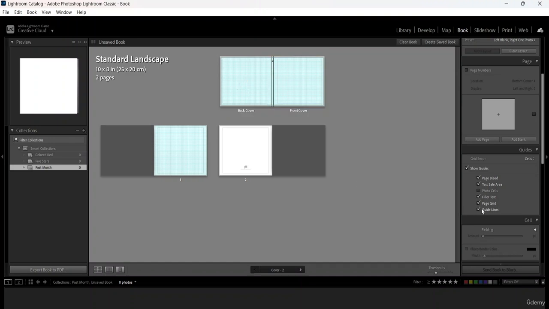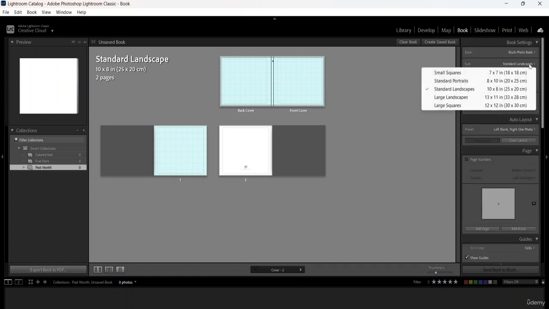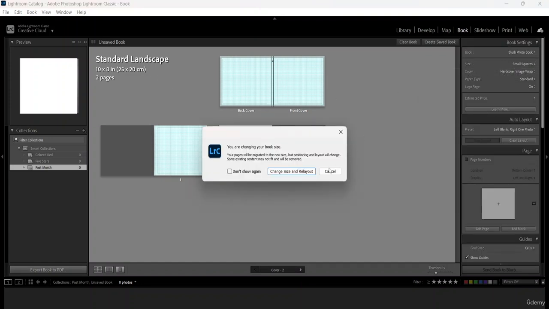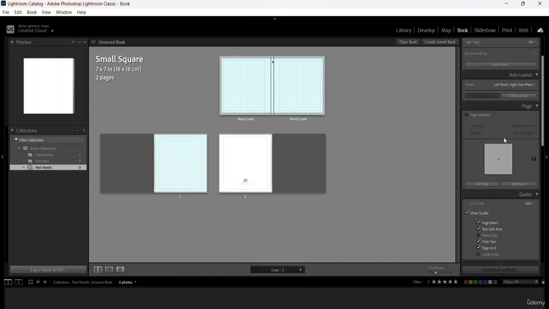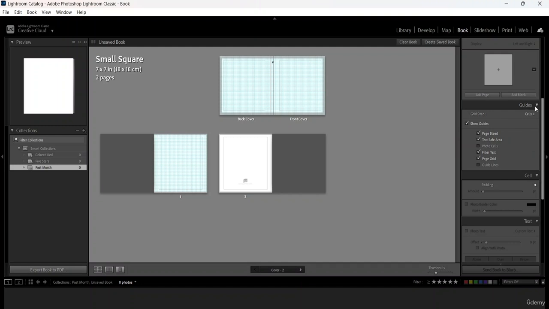If you want guidelines too, you can also apply that and you will see guidelines will be directly applied to your photo book. Okay, and if you want to change the ratio of the photo, you can just go through them and select whichever one you want and that will be directly applied. You can select change size and layout and it will take a bit of time and then it will be directly applied, and you will also get a preview of how it actually looks. Okay, so we are also done with the guides.